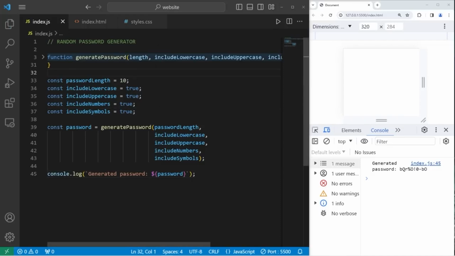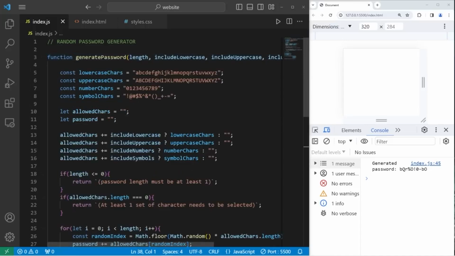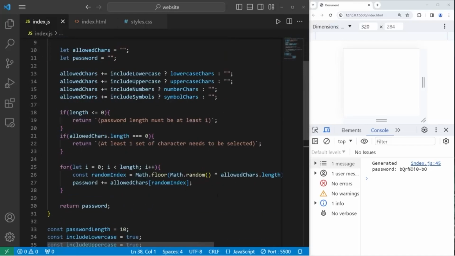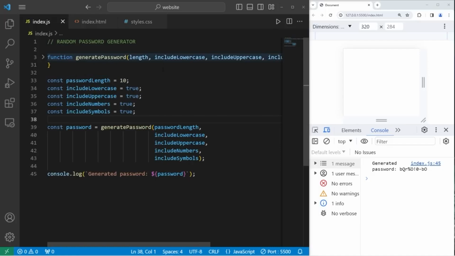Alright everybody, so that was an exercise to generate random passwords. It should give you some practice with functions and working with random numbers. And well everybody, that was a random password generator in JavaScript.